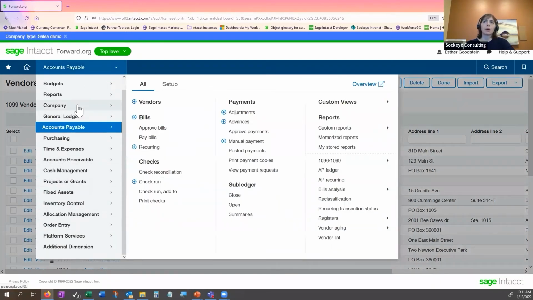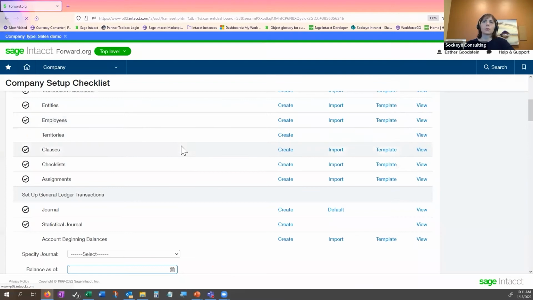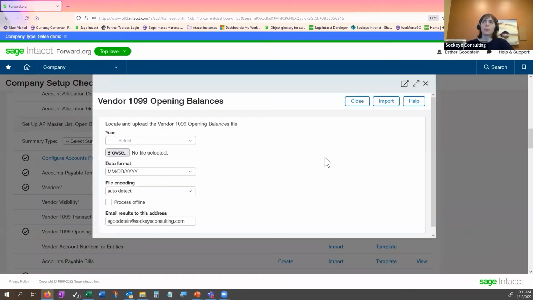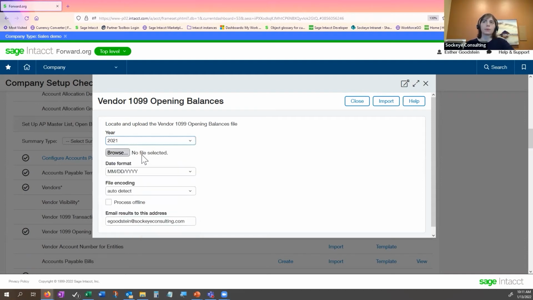You would have an admin come into the company to the import data, and then you'd scroll down to accounts payable and go to the vendor 1099 opening balances, select import. And then here you're going to select the year's initial values, just like we did in the manual part. You select 2021, you grab your CSV import, and then you press import, and that would bring it into those vendors just like we did manually. If you need help with this, especially if you're a first-year client, feel free to contact us, and we can easily help you get through these steps.